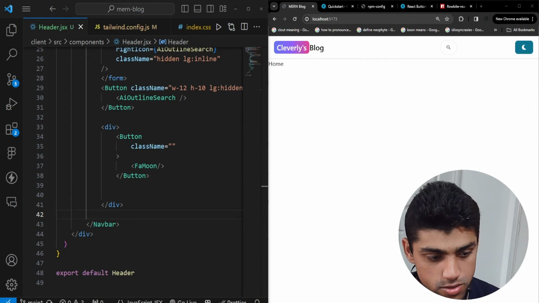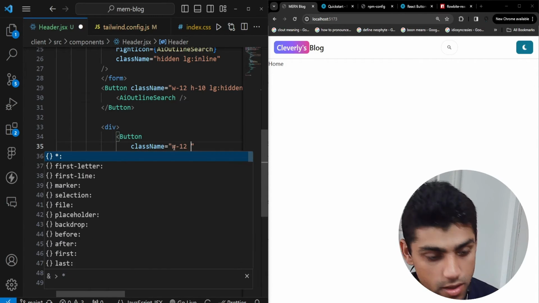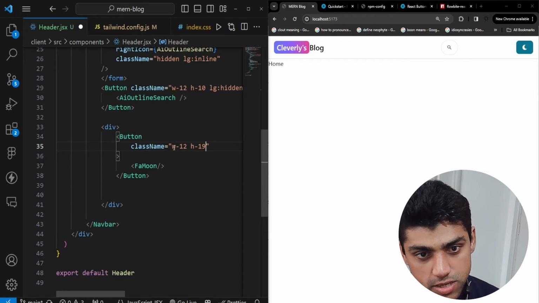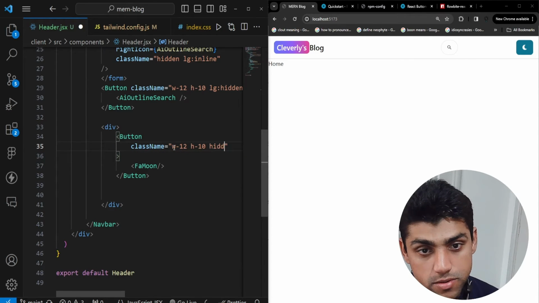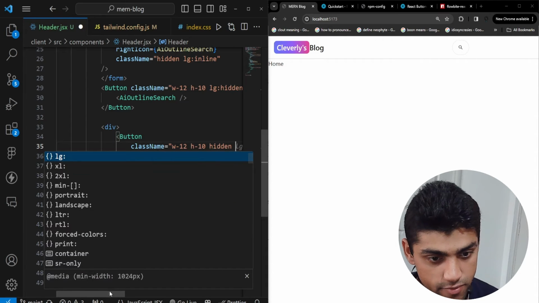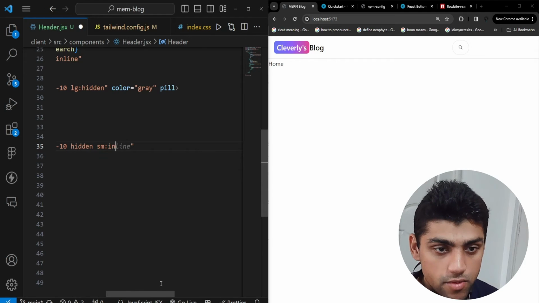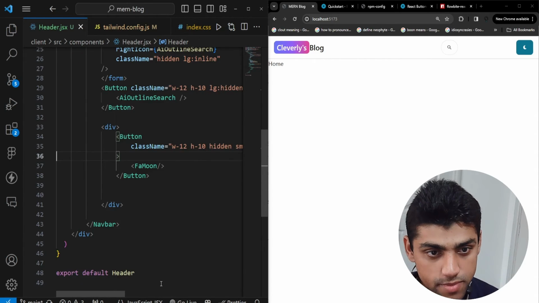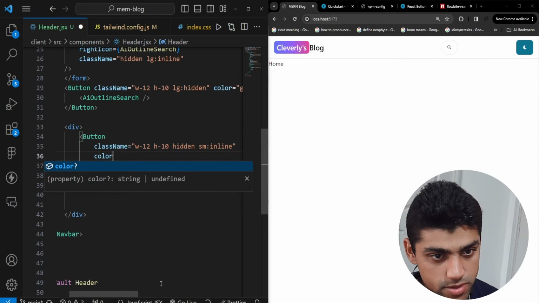Okay. So we basically want to add now the classes. So class name, we put a width of 12. See that? Height of 10. It's gonna make it a little bigger. So height of 10. Okay, that looks nice. Hidden, so it's not gonna be shown in smaller screens, and for larger screens of more than SM, we'll have inline. So basically, it's now being shown here. The color for this would be also gray.